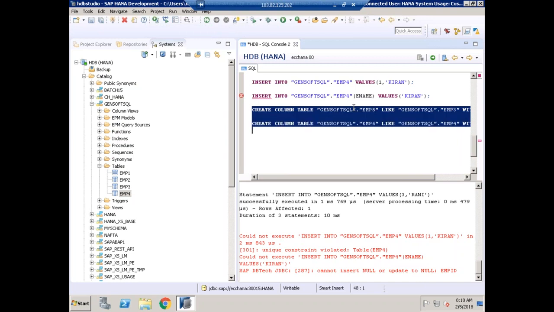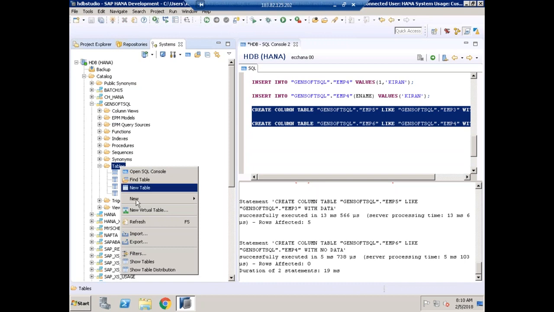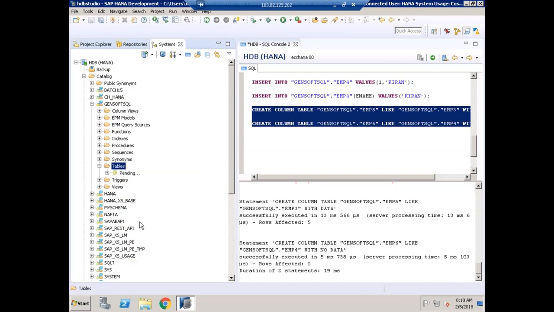I'll press F8. Done. So you can see one table is emp5, created with data. Another table is emp6, without data. Let me go and check. I'll right click on this and say refresh. We have two tables, emp5 and emp6.